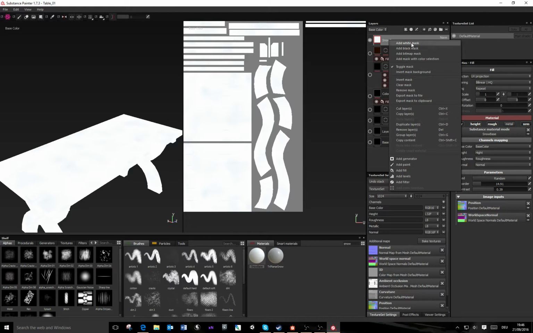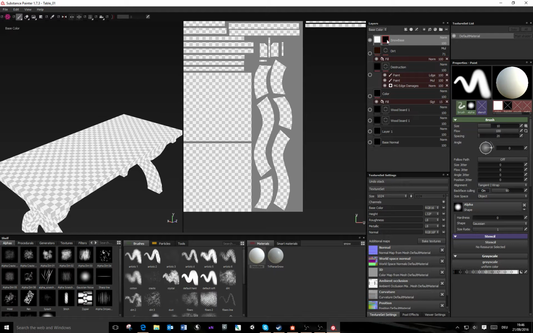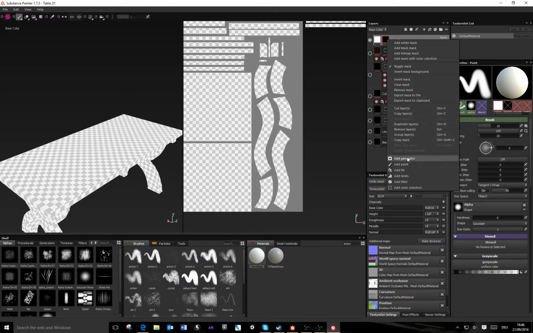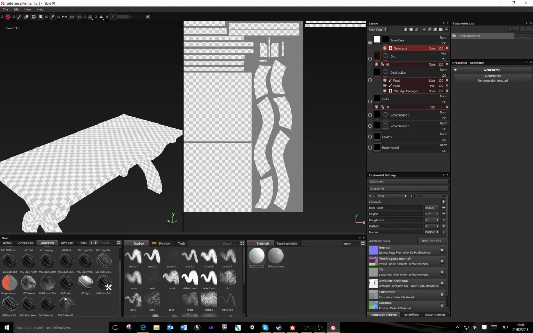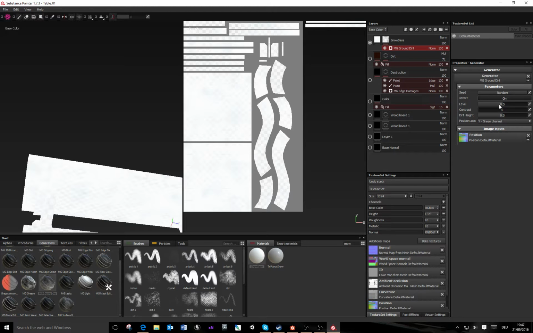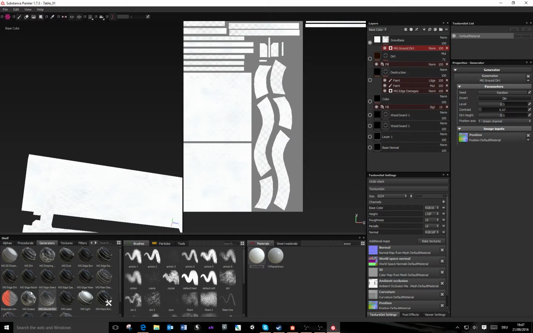Let's add a black mask. Add a generator, and I want to have something like from some ground dirt. I think ground dirt is the right one, and we invert it. Oh no, that's not the thing that I'm looking for. Yeah, I think the dust one will do it better.